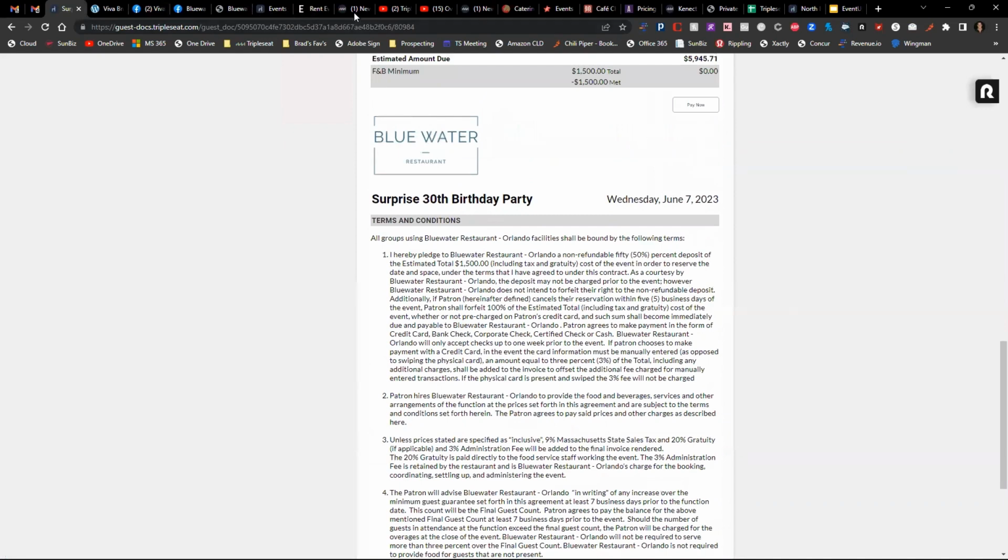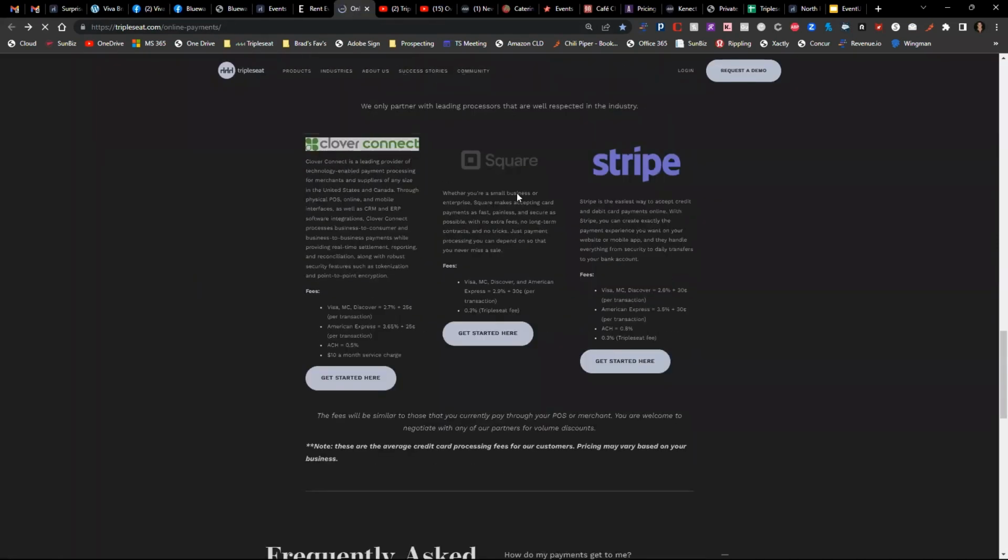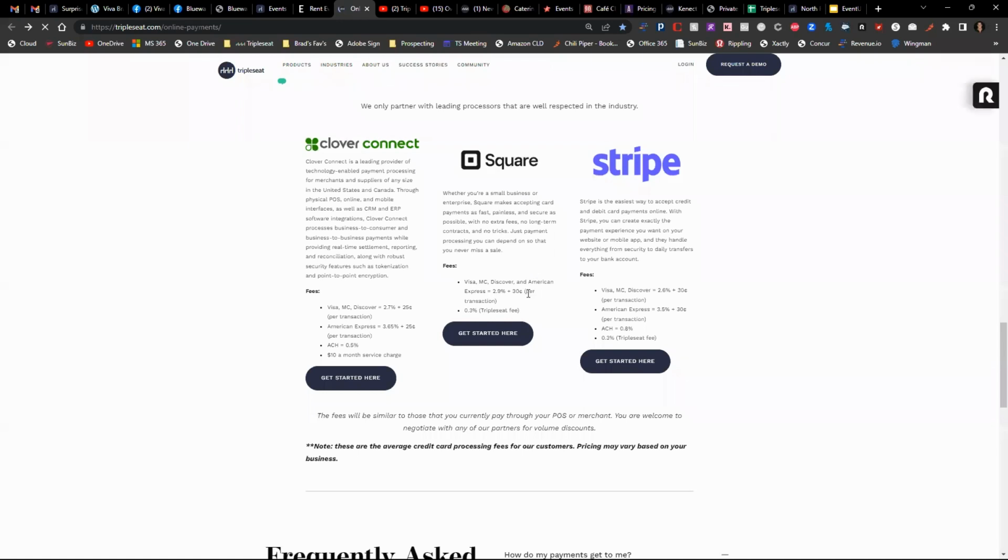And then if you use one of our payment integrations, we have 3 that we work with currently. We work with Clover, Square, and Stripe. The rates are very competitive. Happy to share that with you. It is on our website as well. But Square, just to give you an idea, is 2.9% plus a 30-cent transaction fee, no additional fees whatsoever. Remember, these are card not present rates, so they are a little higher.